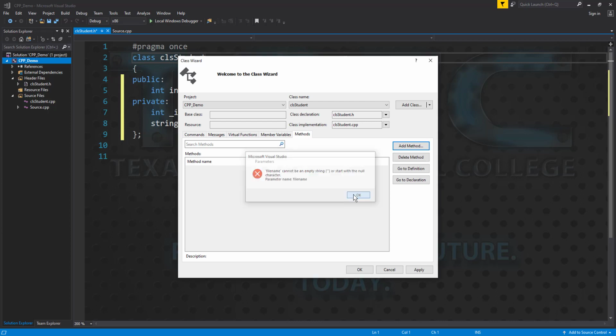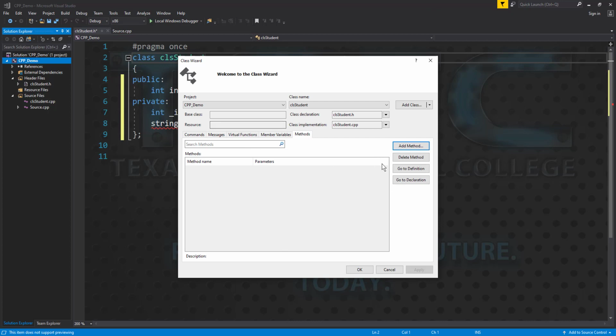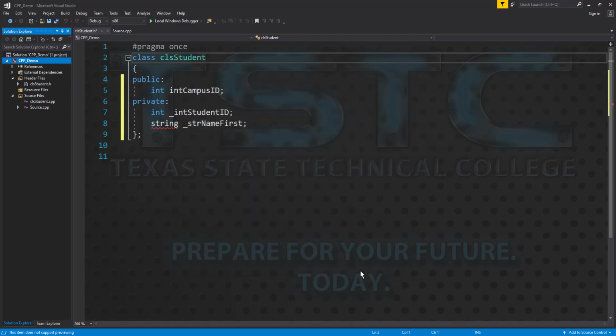If it gives you an error like that, what it's telling you is it can't find the path to your CPP file for some reason. This does come up. So we're going to click Apply. So if you get that error when you try to add a method, I'll show you how to fix that. Now you notice our changes for our variables are still there, but you may need to undo your functions for a minute. We're going to click OK.